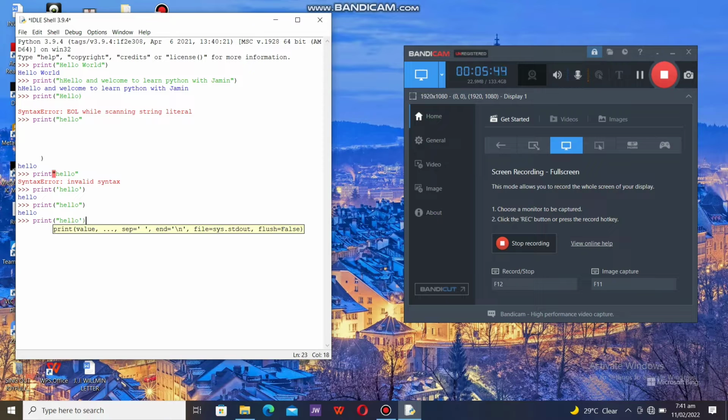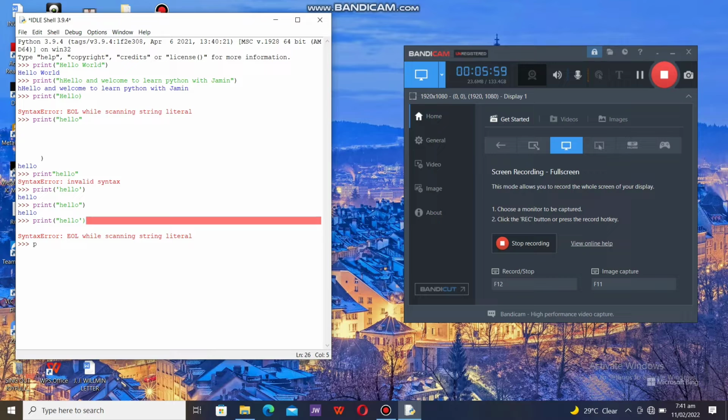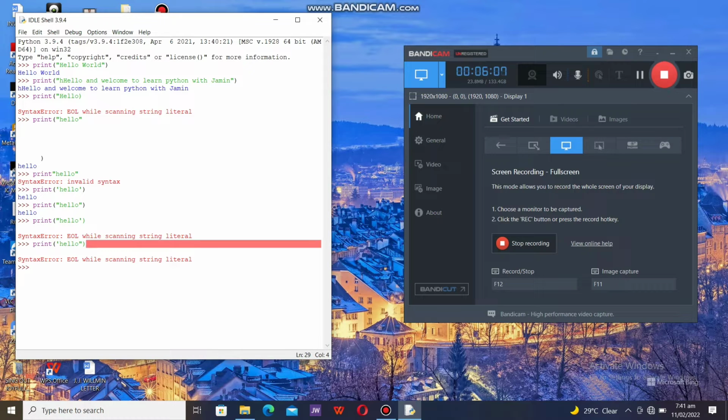If you end with a single quote, what happens? See, this place is still green. It's normally supposed to be black, but because you didn't end with it, now see, it's turned black. So syntax error again. And then the same thing if you start with a single quote, syntax error again. Now we're going to understand how to resolve all these errors.